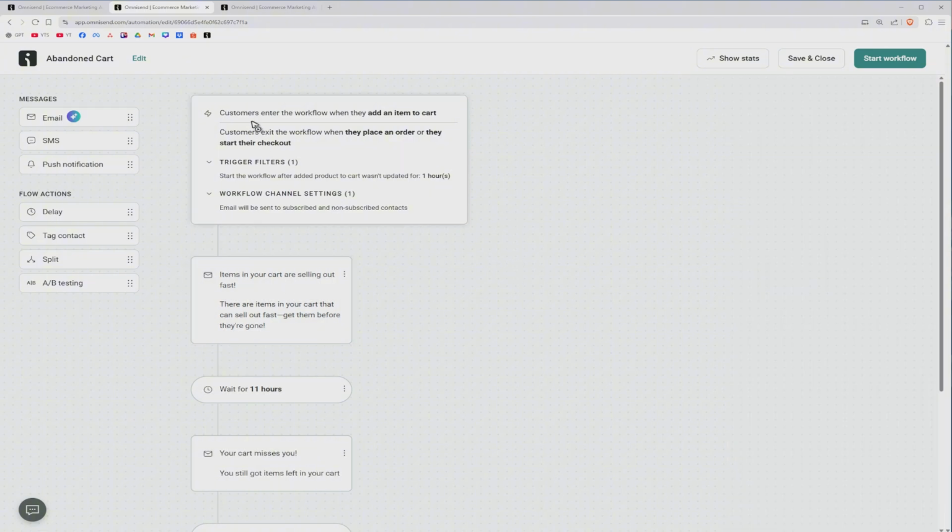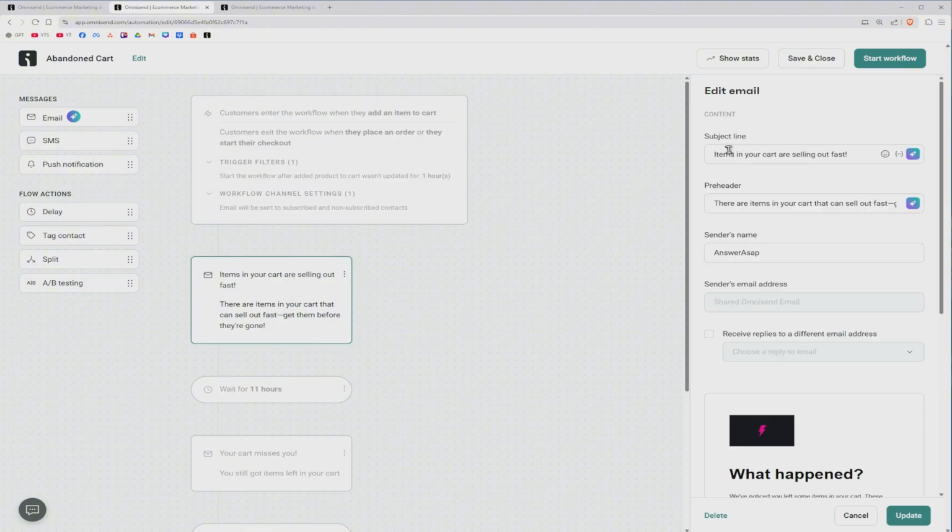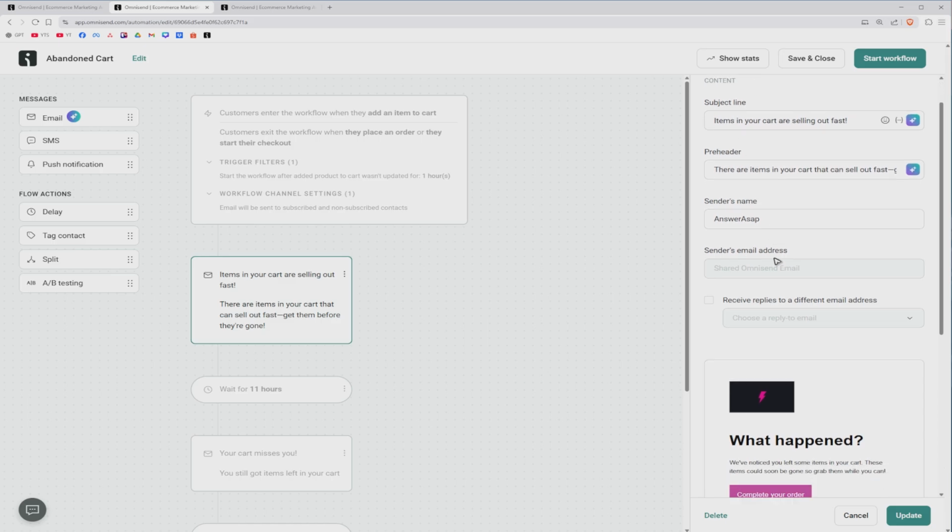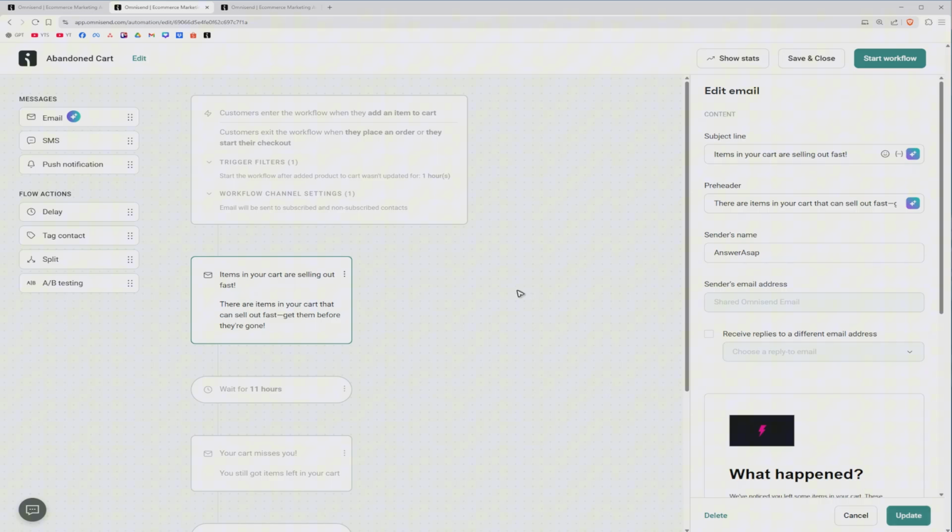So the next thing in the workflow is to send an email or text. Even push notifications, you can go ahead and choose that as well. So let's go ahead and click this one. As you can see here we have the subject line, the pre-header, sender's name, of course, it's you. And then once that's done, just hit on update.